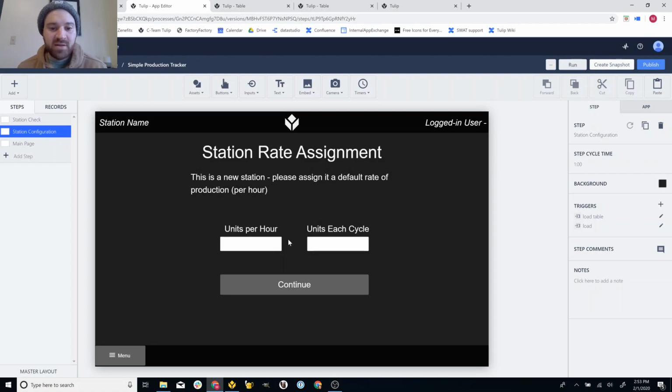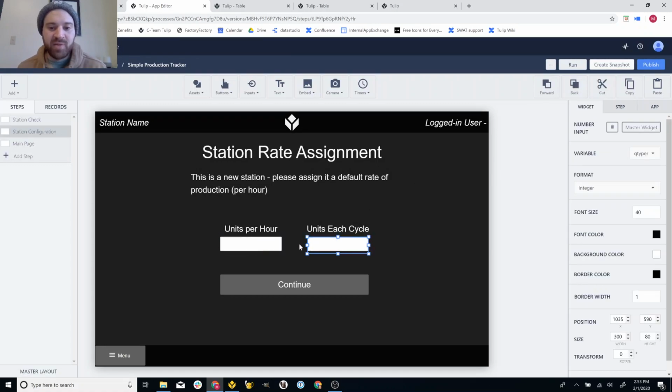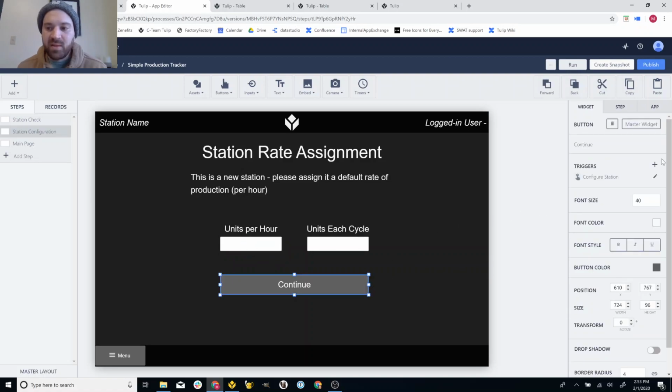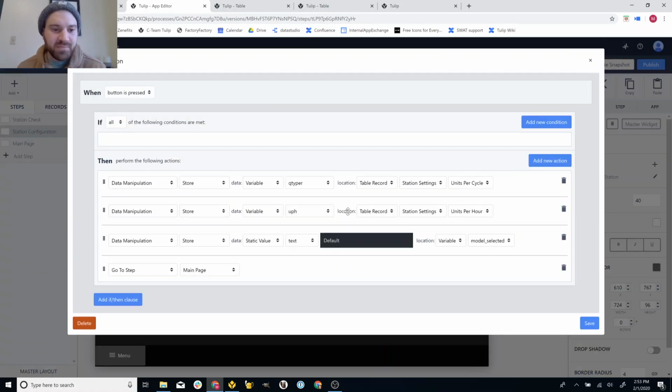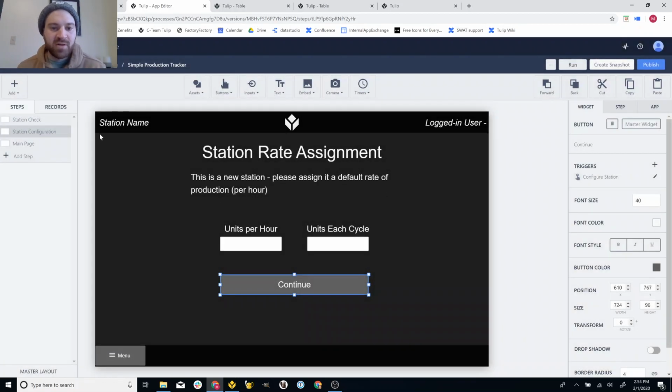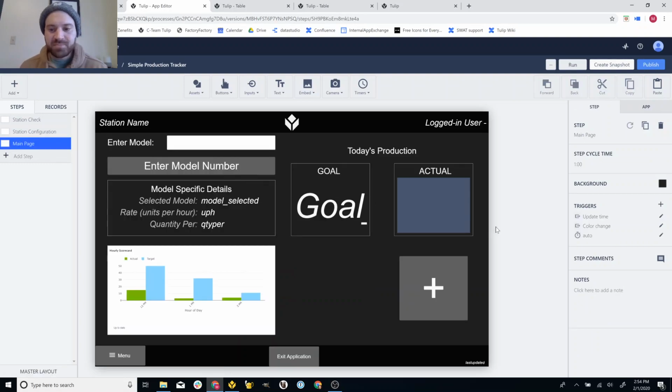If there isn't, then you're required to enter something in. These will be blank, and you'll have to enter them in like we did and press continue. What continue is going to do is store the variables you just entered into the table so that it can be recalled later on. So it's going to store this information and move to the next page. That's how that works, and now we're in the main page.